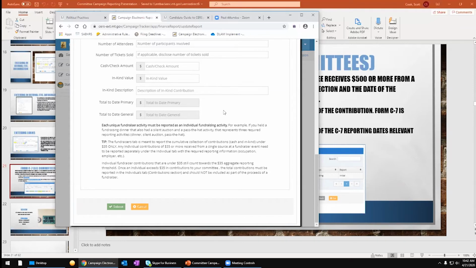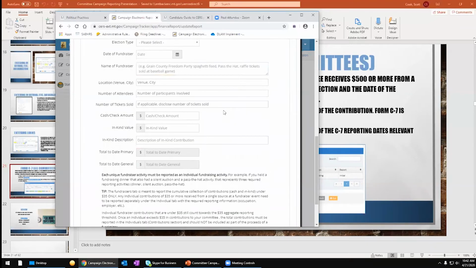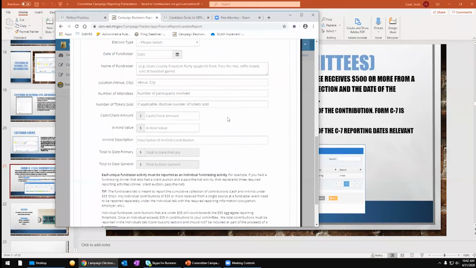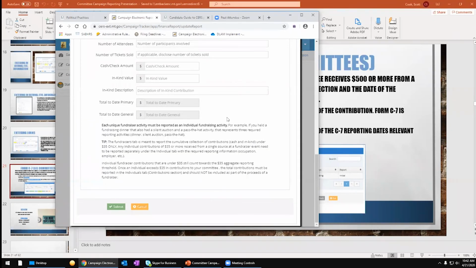And again, if you ever get into a financial report, you start filling this out, and you realize, oh, we had this kind of event, and we had this activity and this activity, and I'm not sure if I'm reporting it right, I would recommend you click the Help tab. If the Help tab doesn't answer your question, please pick up the phone and give us a call or shoot us an email, and we can help get you sorted out.